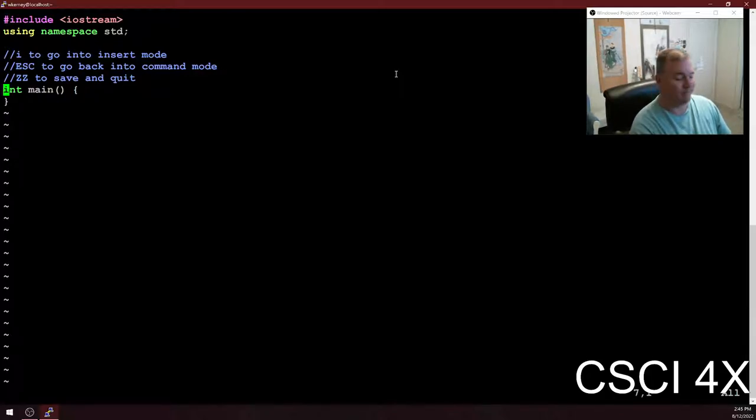Control S freezes the screen until you hit Control Q. So don't use the mouse, don't hit Control Z, don't hit Control S. That's just part of the learning curve of learning Unix.